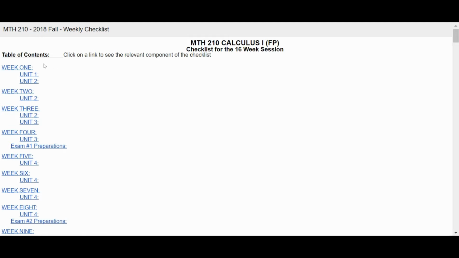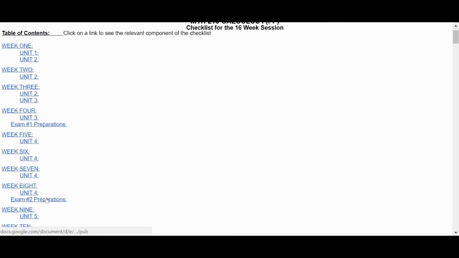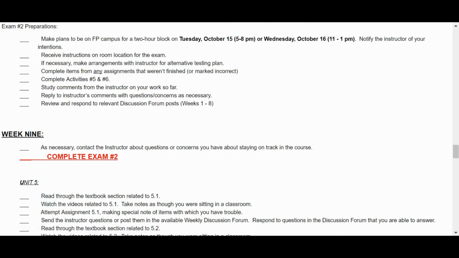There's a table of contents at the beginning that you can actually click through. So if we're in the middle of the semester and you want to know how to get ready for exam number 2, you can click the link in the menu and it will take you directly to how to prepare for exam number 2.